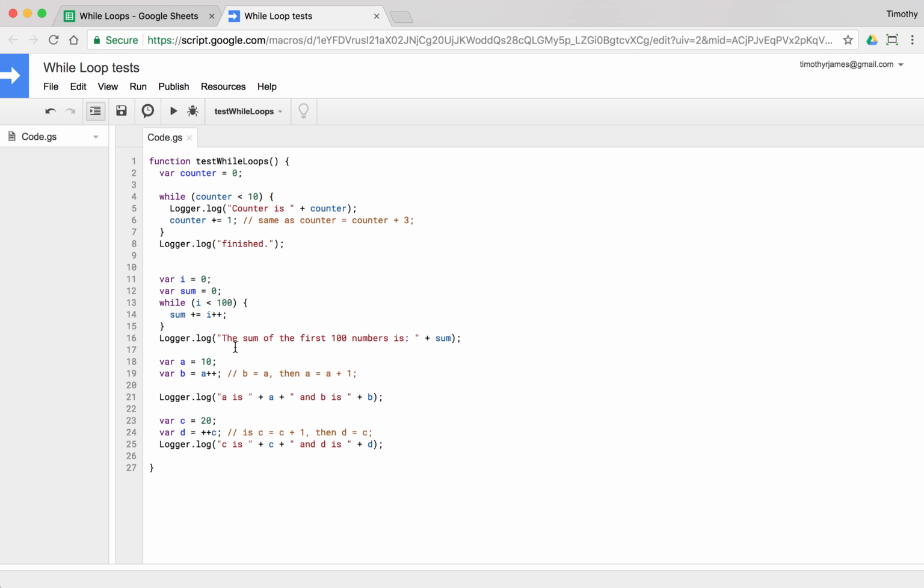Now, typically, like I said, we want to avoid that because it is confusing. But in case you encounter it while you're looking at somebody else's code, it will give you an understanding of exactly what's happening. So now let's take one last look at while loops. We're going to look at the do while loop.